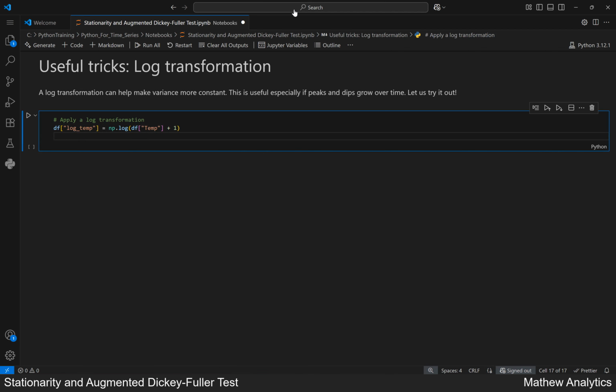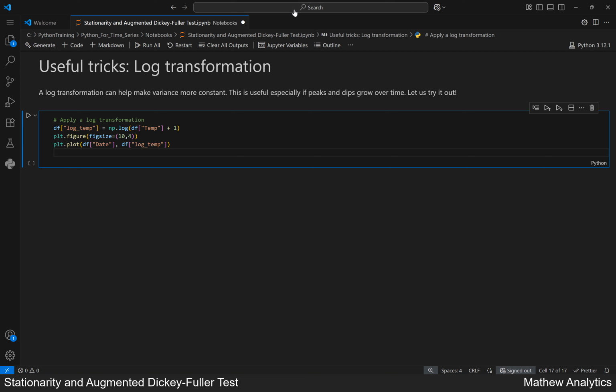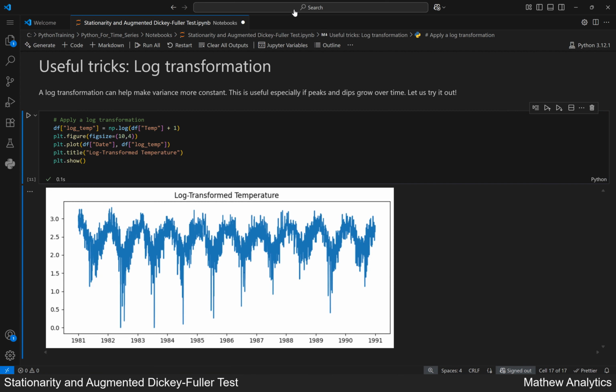We set the chart size for easy viewing. We plot the new log temperature series. The title makes it clear this is now log transformed data. We show the result visually. Running the cell now. Log transformations can help many time series. Be careful, use only when all values are non-negative.